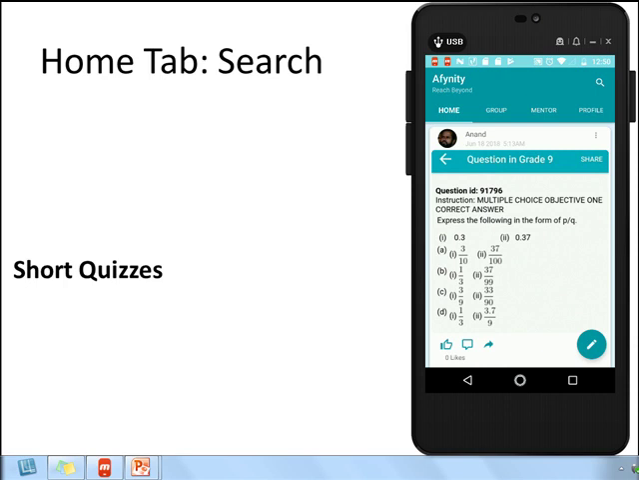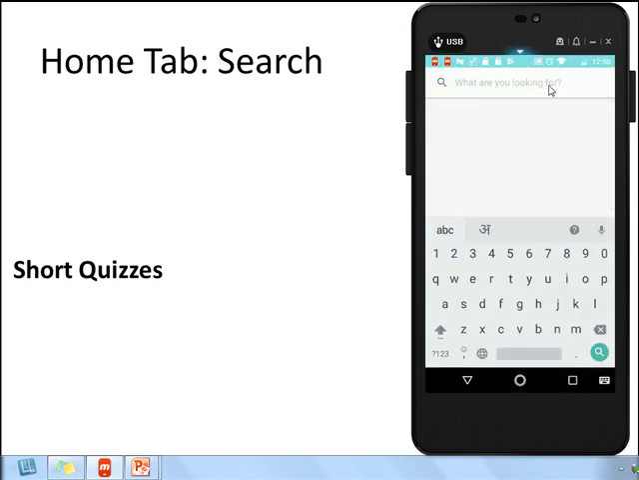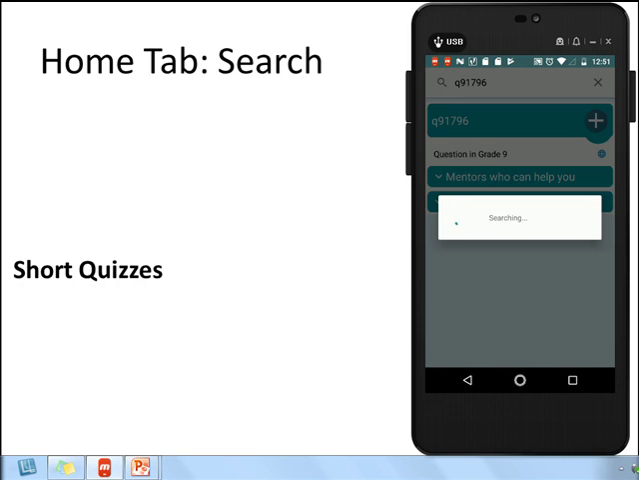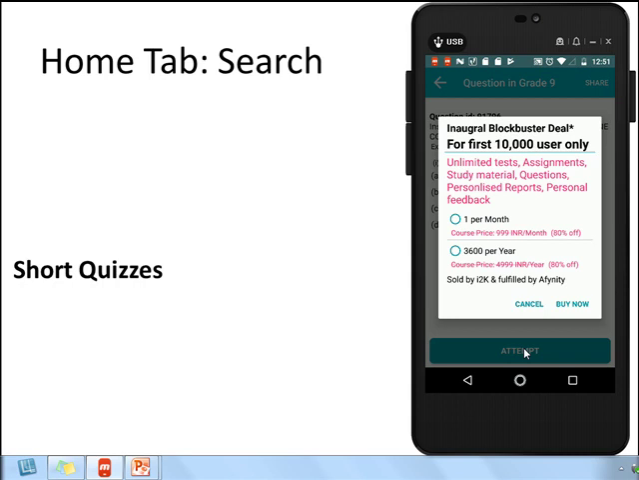There is a very easy way to conduct short quizzes, and then the mentee can easily attempt by coming here and putting the QBID preceded with Q. So if I put this, you can see 91796 is the QBID and Q is preceded here. I press enter. The question comes in front of you. You can attempt. If you have not paid, you will get this message of payment. You have to select the option and then you can say buy now.